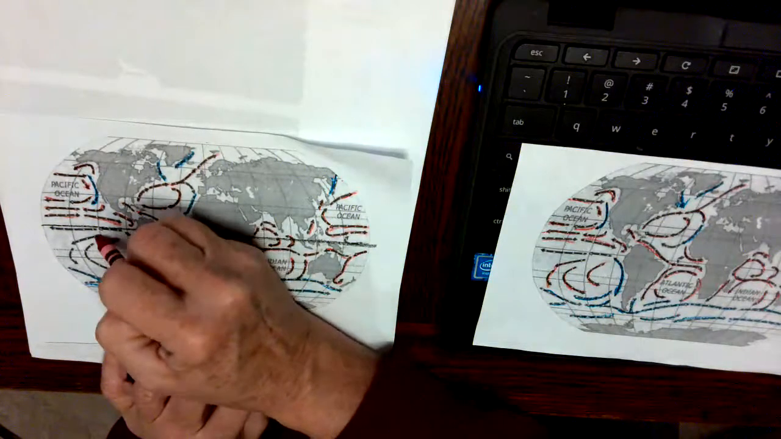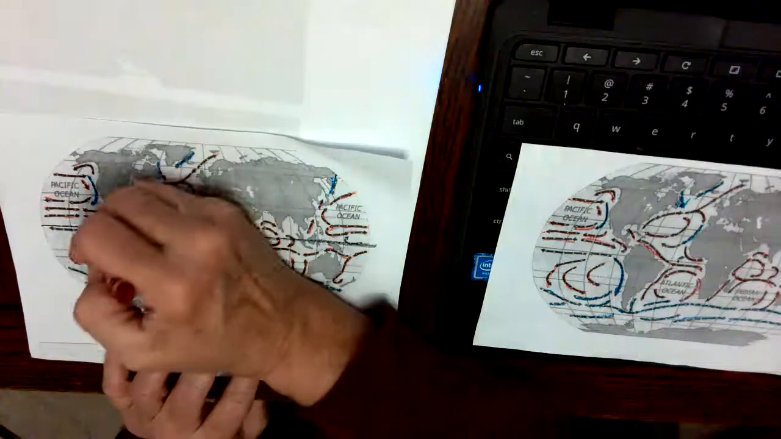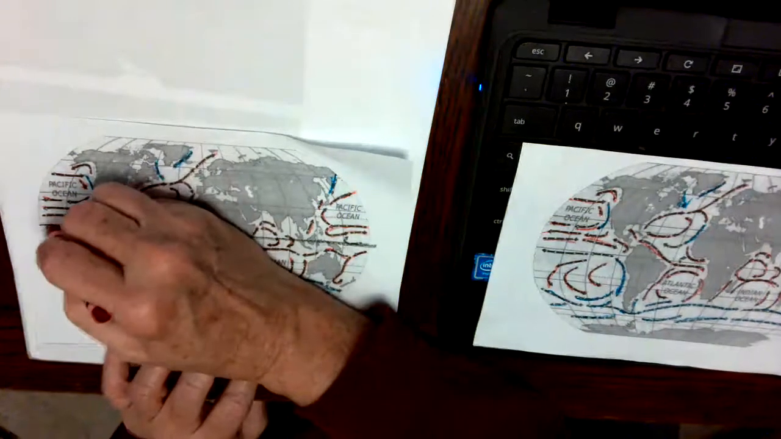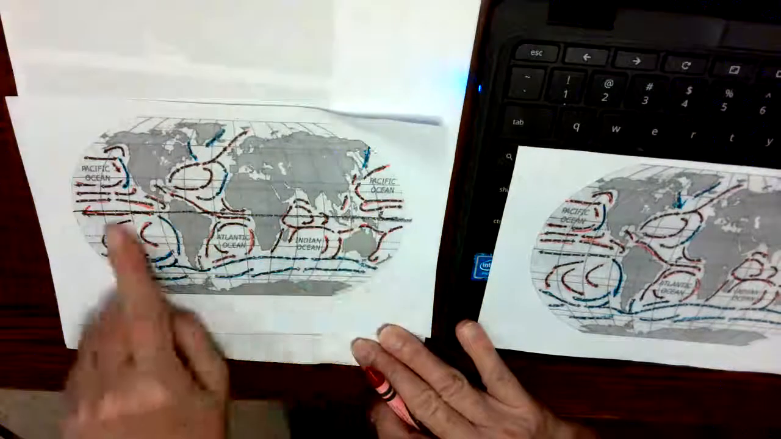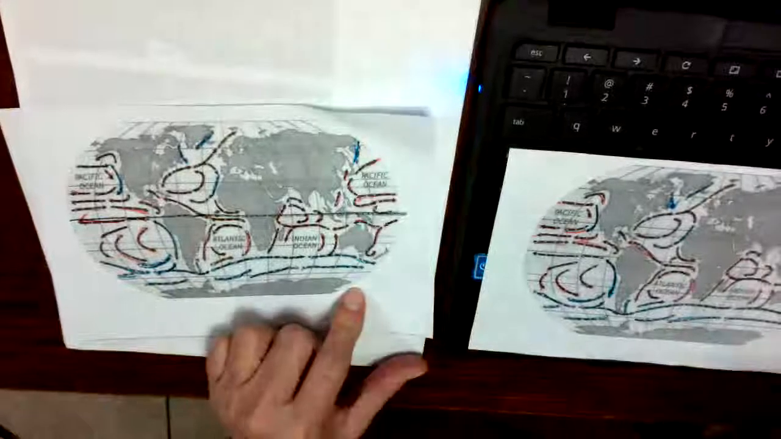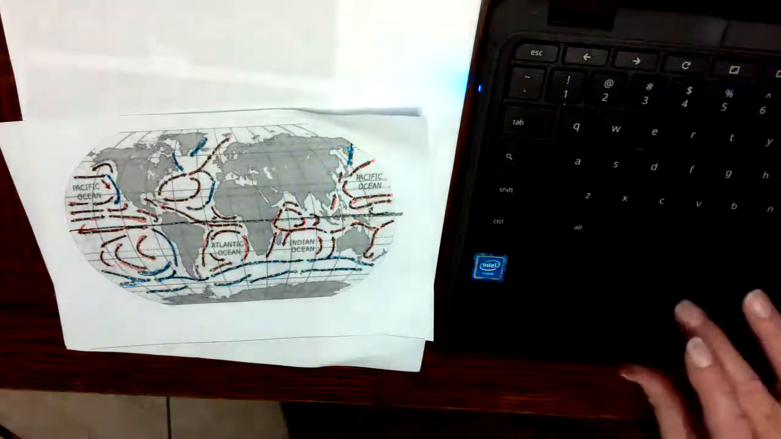All right, so once you get your ocean currents copied like this, you're going to glue this in your journal. All right, thank you very much.